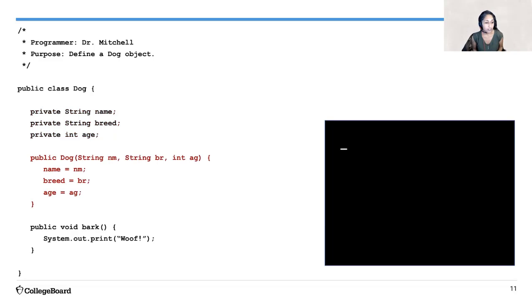Then my constructor, public Dog, and then I'm going to initialize those values for those attributes. That way my dog ends up with a name, a breed, and an age when I go to create it. And then my behavior is bark. So when I have my dog bark, I'm going to print out woof, so that way I can see that my dog can bark.